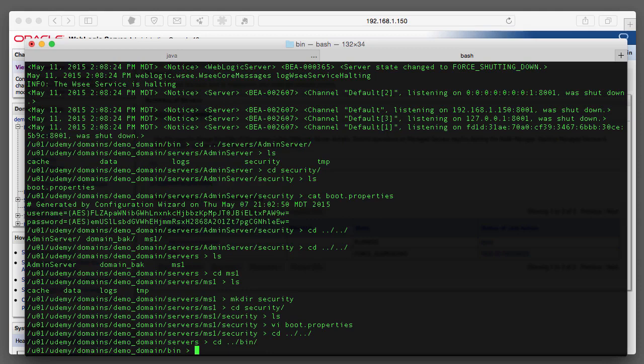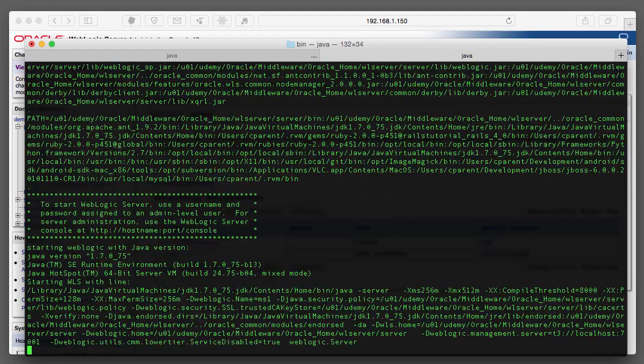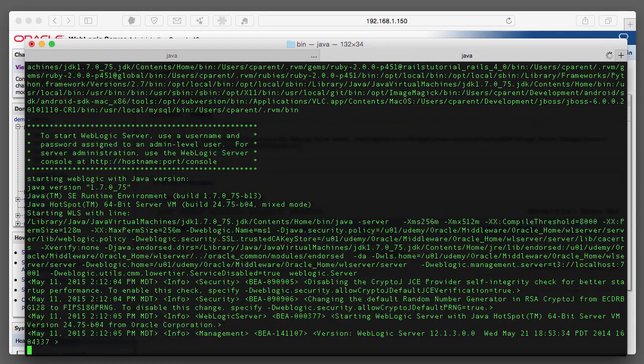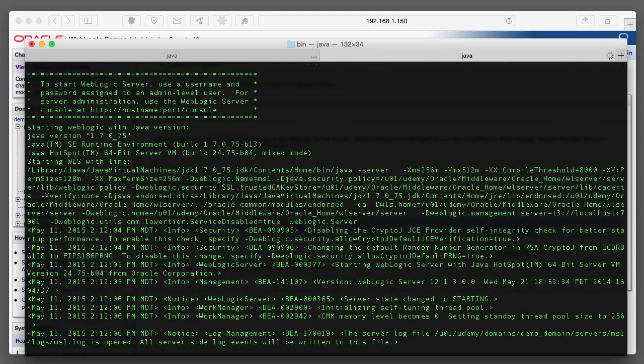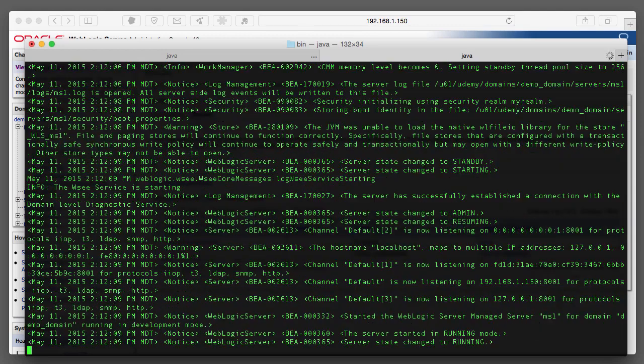Let's go back to the domain home bin directory and run that startManagedWebLogic.sh. So the parameters are the name of the server, ms1, and then the URL to the admin server. So now when I run this, I should not be prompted for a username and password. Look at that. So my server is now running, and I was never prompted for a username and password.